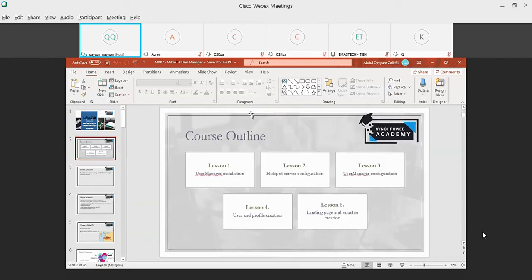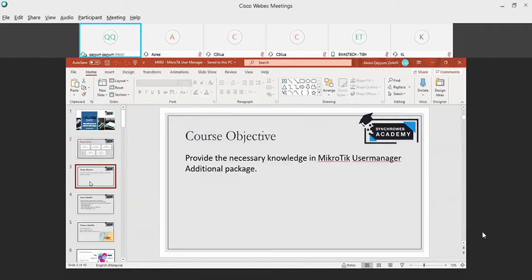This is my course outline for today. I will guide you on how to install user manager, and we focus on Hotspot for user manager. I will let you know what other features user manager has if you're not using Hotspot, but for today we only focus on Hotspot. Then how you can configure user manager, how you can create your users and profiles, and then how to do the landing page and create the vouchers for user access.